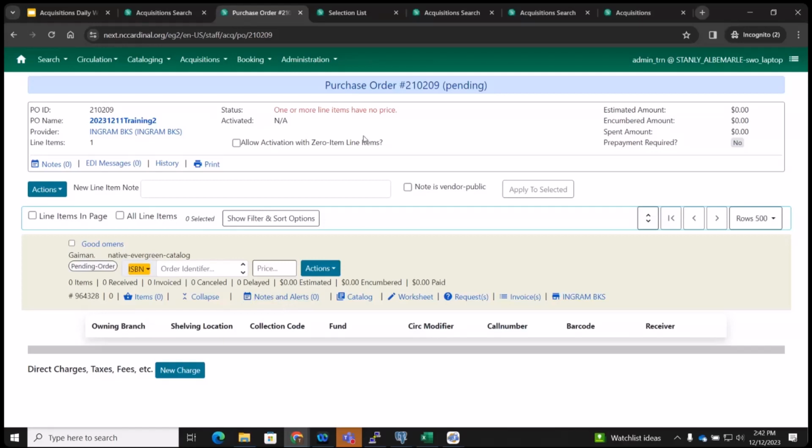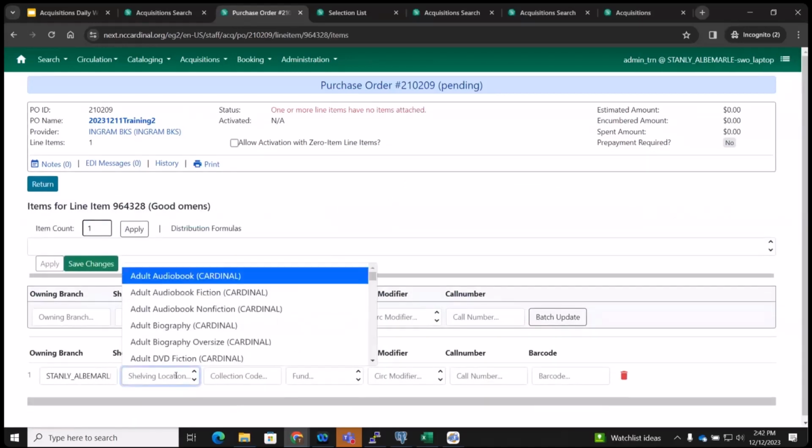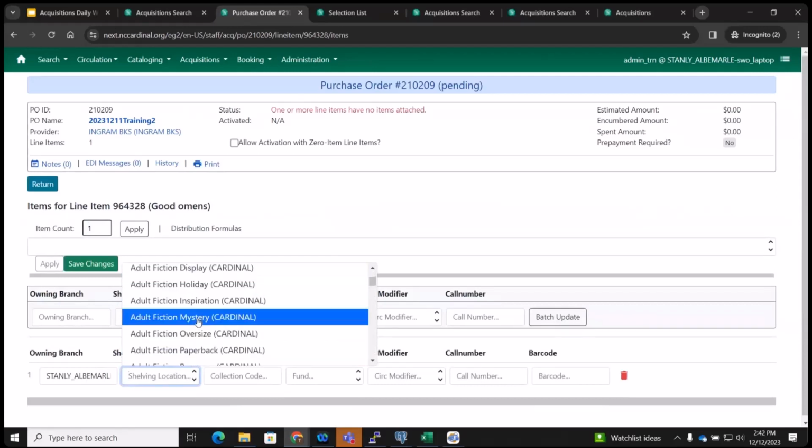Some other things to note here. So currently our status is one or more line items have no price. If I go ahead and get this line item ready for purchase, so let's do that briefly, I'll add my price, but I will also add all my item information. So let's make it adult fiction.